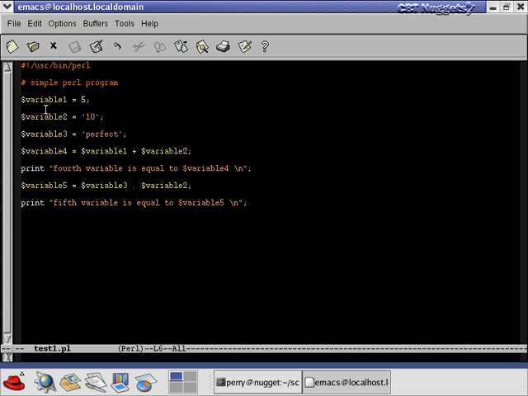Okay, so here what I've done is I've set up this variable called variable1, and I've set it equal to 5. Then I've set up this variable called variable2, and I've set it equal to the string 10. Notice 10 is in quotes here, and it's the string 1 followed by 0. Then there's variable 3, which is the string perfect.